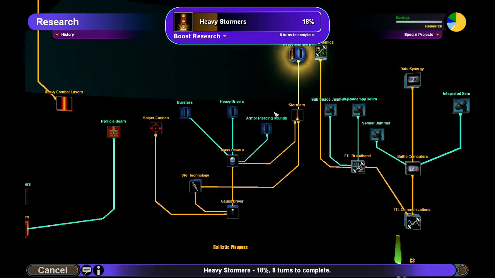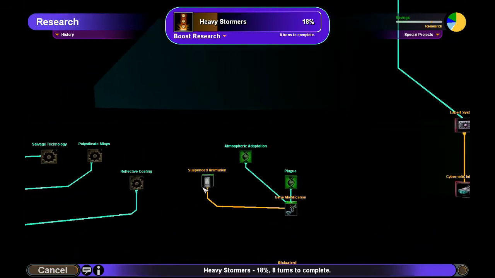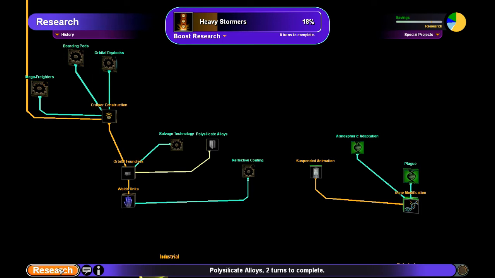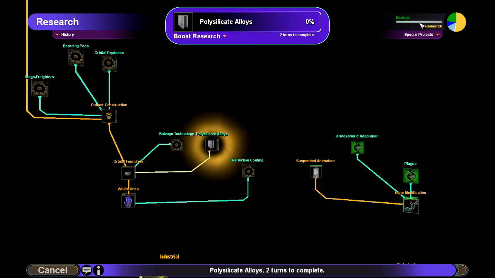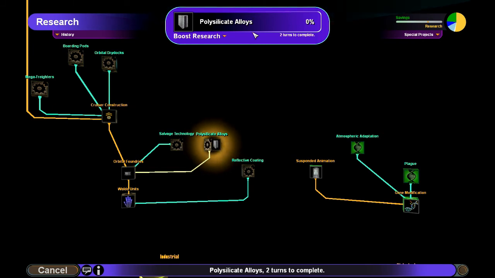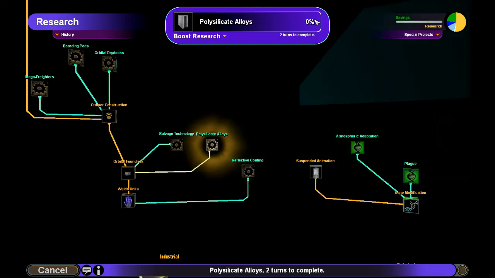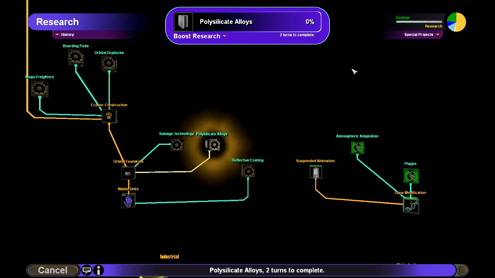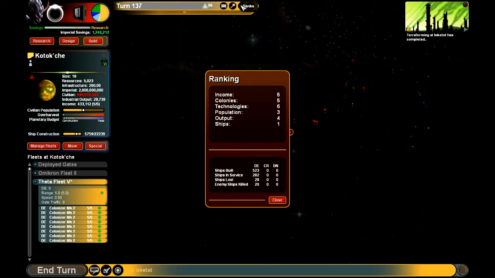Actually, you know what? We'll come back to that. What I really want to get first, I think we want to get polysilicate alloys, and some reflective coating. Now, you notice every time I do this, I tweak the research. It gives the number of turns to complete. Basically, once it crosses 50%, every turn you have a chance that increases as it gets closer to 100% that you will learn the tech. When it hits 150%, you're guaranteed to learn the tech. That's one of the reasons that I tend to choose like 2 turns to complete if I have that ability, is because then I'm guaranteed it in 3 turns. And that's not as bad as how it could be.